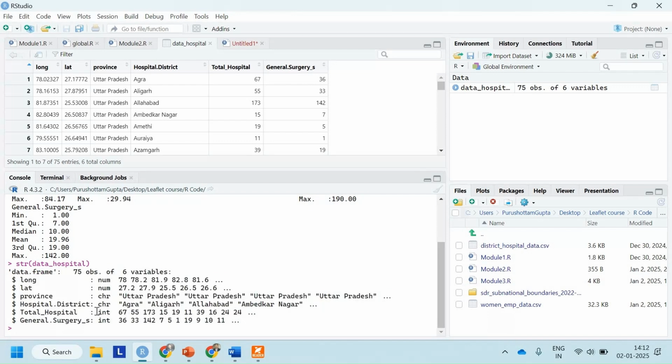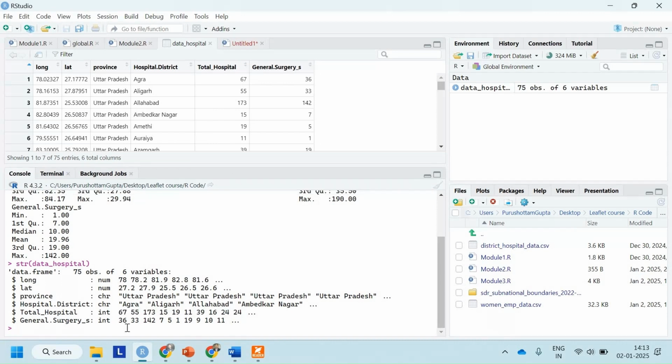In any case, if total hospital comes as character, then you also have to change this to numeric so that you can use it for your purpose. You can also explore the table function.